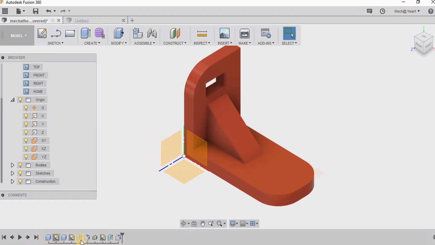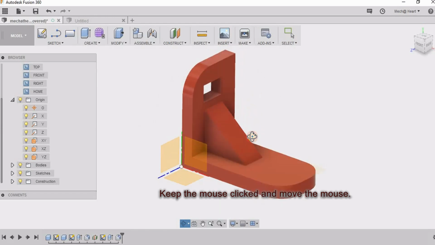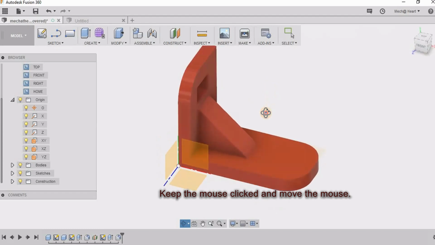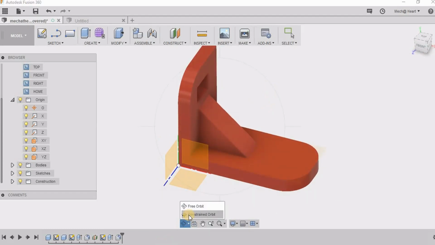Let's see the below components. Here we have orbit. This is how we are going to navigate and move this part in this workspace. The first one you see here is the orbit. On clicking on this, you can see I'm able to rotate this component. In this orbit, we also have constrained orbit.